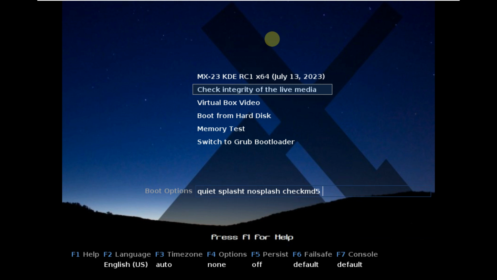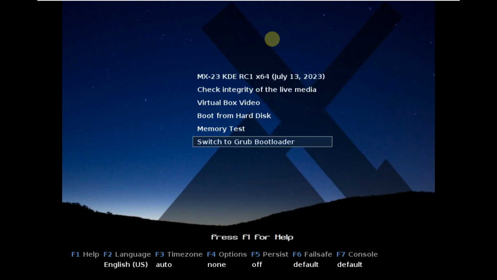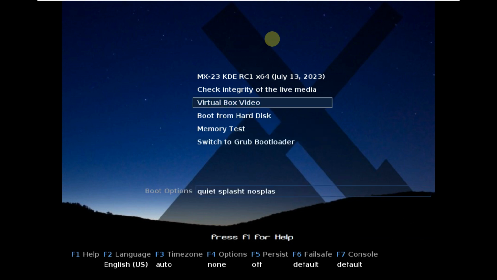Today we are looking at the MX Linux 23 KDE desktop environment release candidate 1. As you can see, here is July 13th, 2023. It was released a few hours ago. As soon as the ISO file is available, I will be making a content. I promised that in every video. So here is the video.